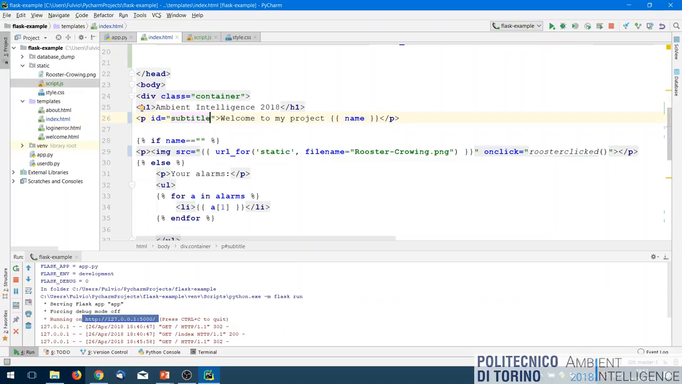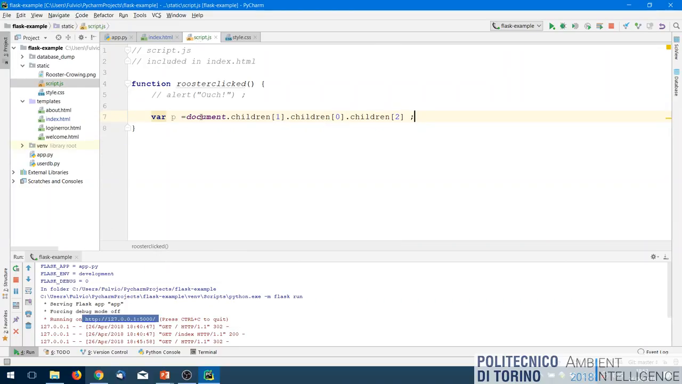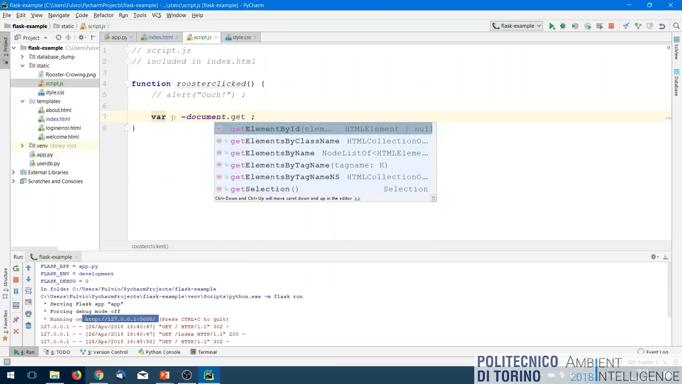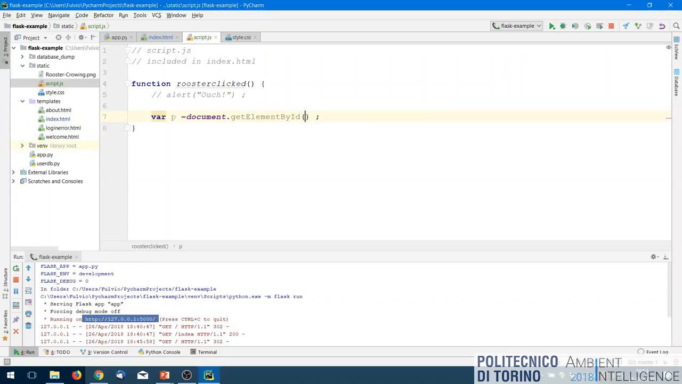So we can attach an ID to the element and use a search function in the JavaScript code that is called find element, or search element, sorry, search, no, get element. Then I'll show you why I don't remember it. Get element by ID. The ID was subtitle.